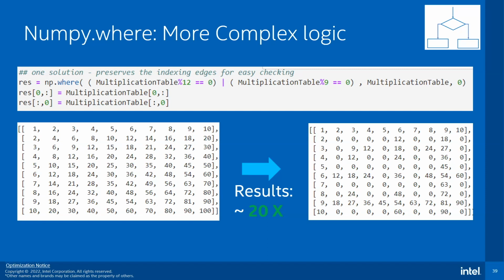I do that reshape so that now it's a vertical vector like this, 1 through 10. And if it's 10 rows, 1 column, times 1 row, 10 columns, I will get a 10 by 10 matrix by using broadcasting. Well, then let's say that for whatever reason, we want to blank out all the products except for those that are a multiple of 12 or 9.